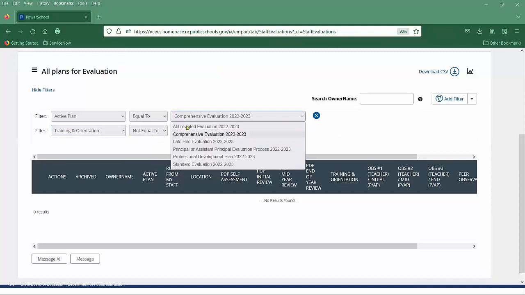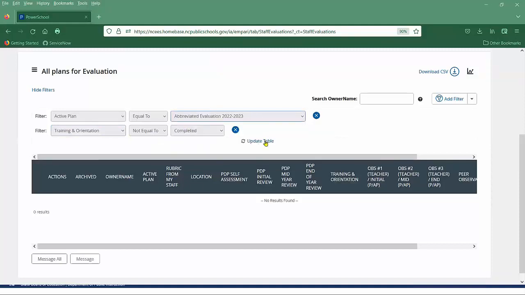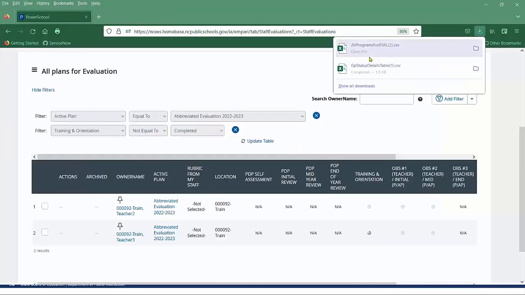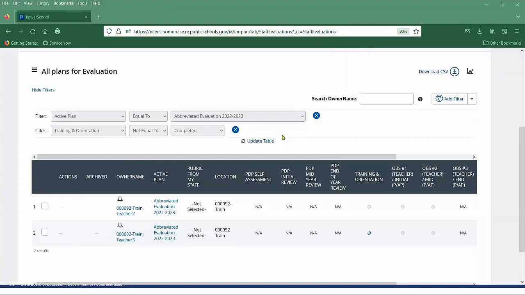Let's try a different plan. My staff, there we go. So they did find on the abbreviated plan, and notice when I switched, I had to update the table again. Now I have my abbreviated plan, folks, and now I can download this CSV. And depending on how you set your browser to download, mine pops up here in Firefox. I just click on it.